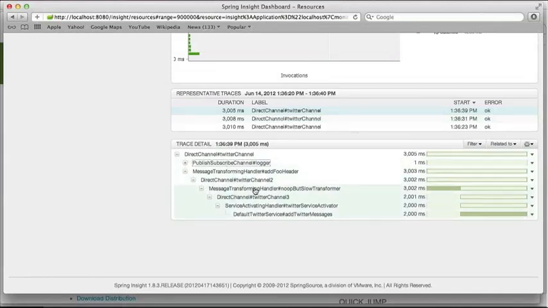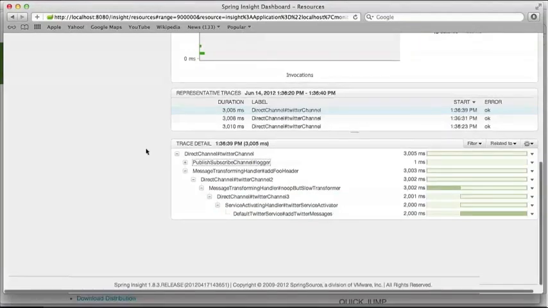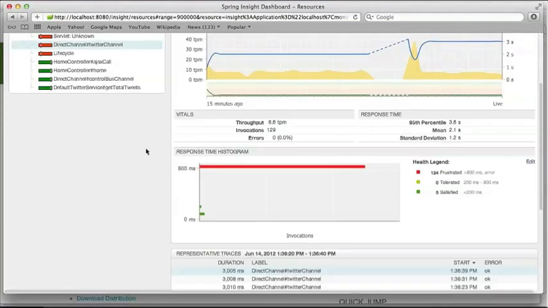It then goes to Twitter channel 2. It then goes to the no up but slow transformer, and then from Twitter channel 3 to the service activator. And now we're actually going to invoke the method, the add on Twitter messages. But we can see from here, where is the time being spent? The whole thing took 3,005 milliseconds. Looks like we got a second in the no up but slow transformer, and a couple of seconds in the Twitter service to add the message. Now that's weird. Why are we seeing that?